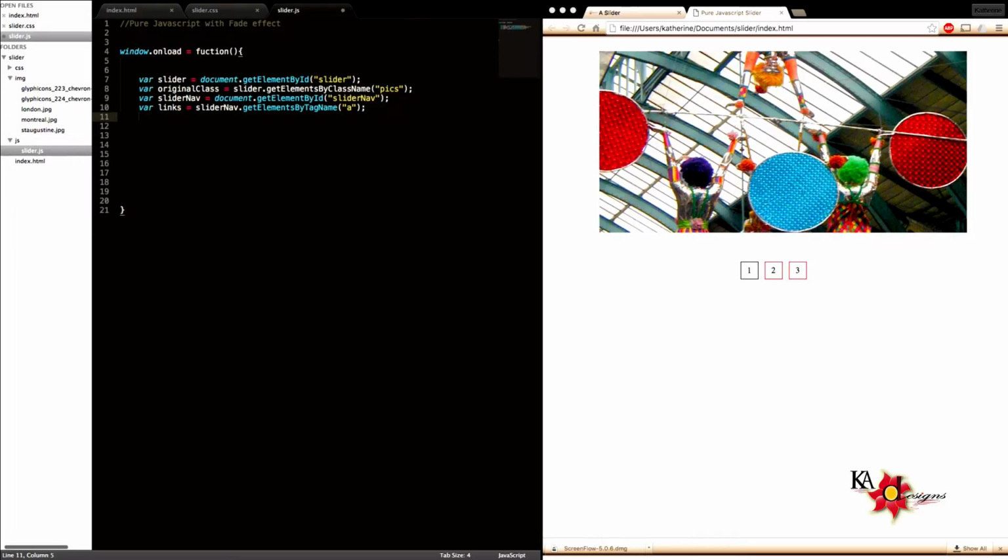All right, so we have the majority of our variables set, and we're probably going to want a counter because we're going to need to know when everything is changing. So let's create a counter on here as well.